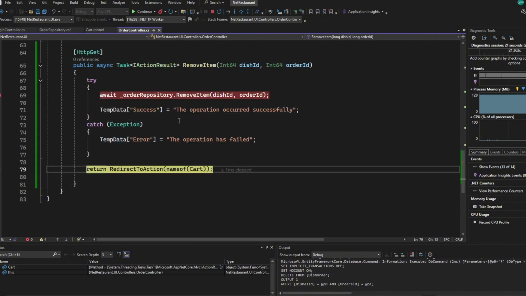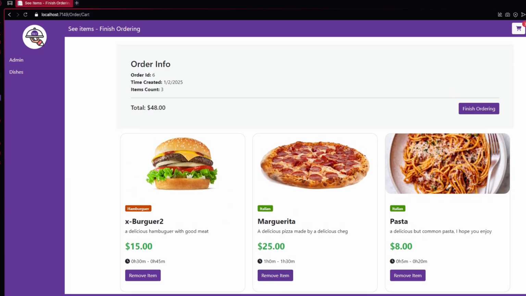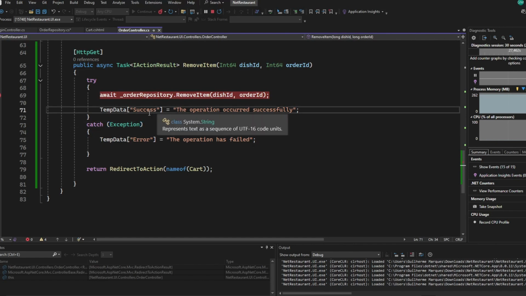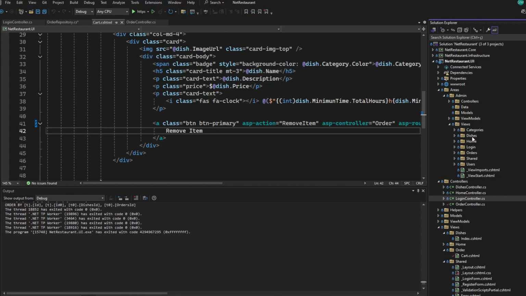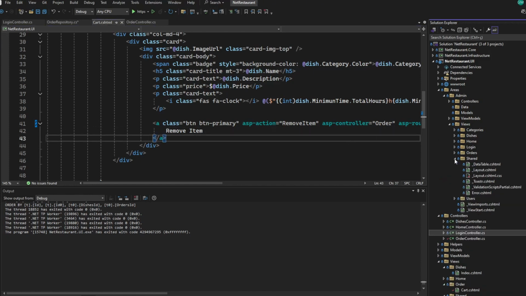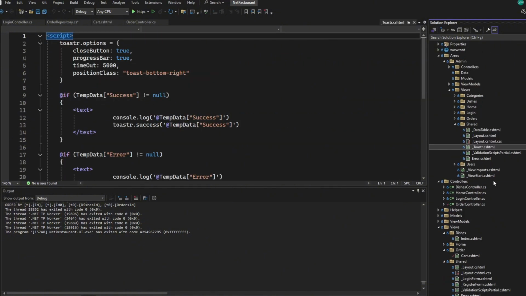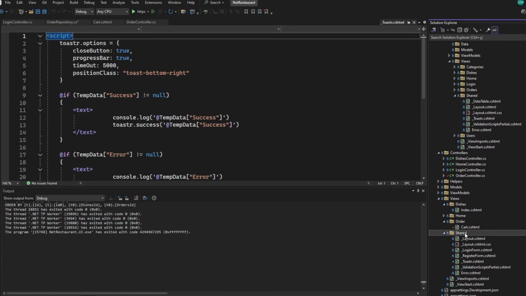The temp data success, and we're going to be redirected to the action of cart. I don't know, it did not display the temp data. Of course, we're not displaying that toaster because the toaster is just in admin. Let's copy this toaster. Let's place it here.